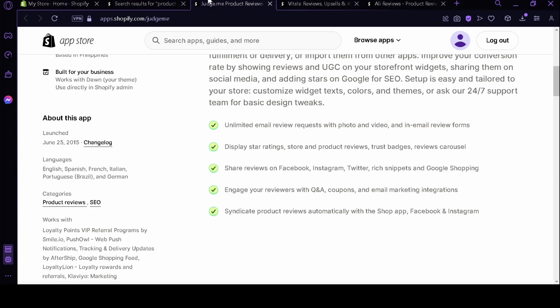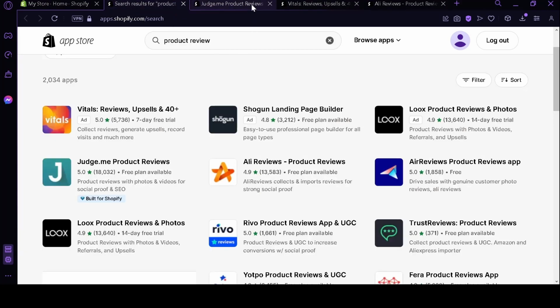Because if you choose the specific app that you think is the best for your store, you will be able to utilize them to add some review or product review or rating to your online store.